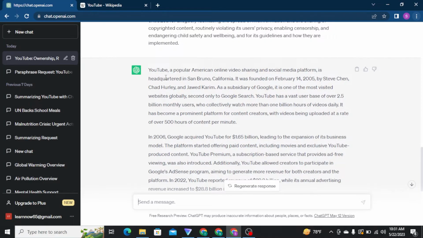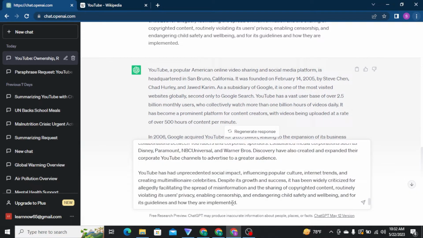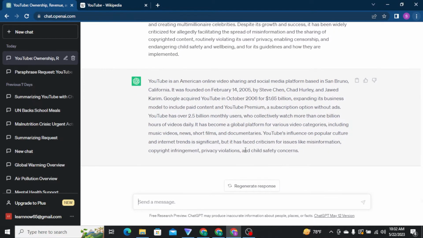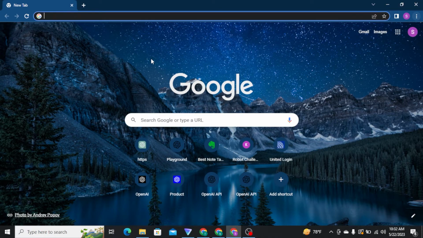Now the other thing you can do is you can type in something like this and then you can paste that text and then submit that text. And it will paraphrase your text in the specific number you asked for. Now that's how easily and quickly you can paraphrase the text in ChatGPT.